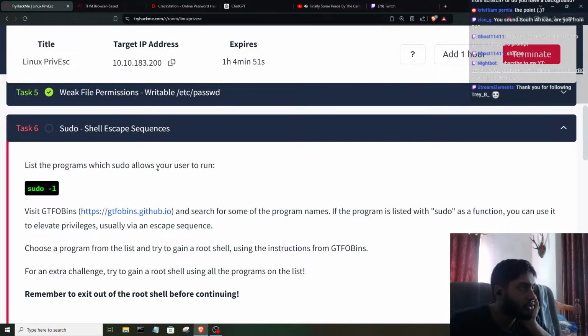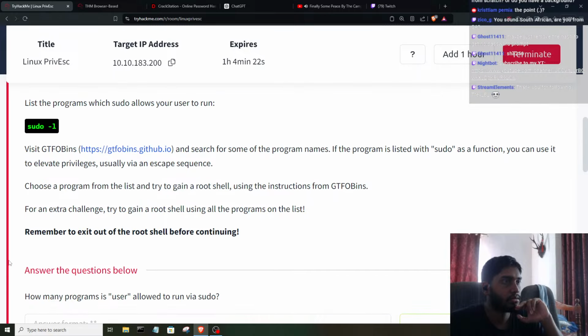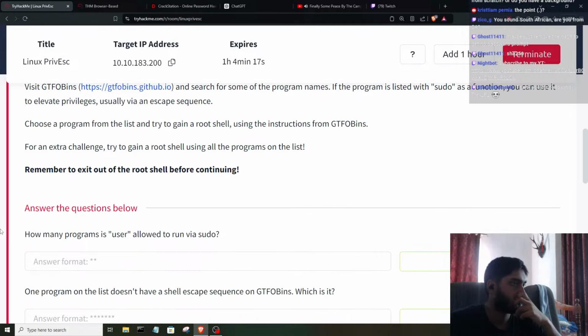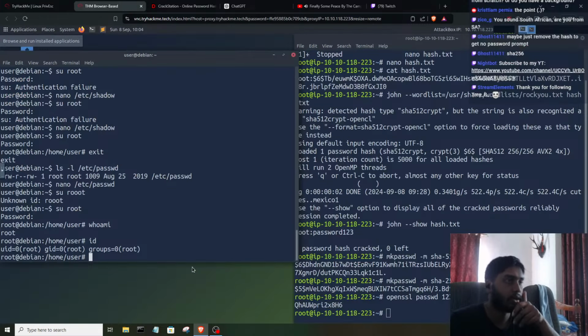List the programs which sudo allows the user to run. So I guess we did that with Vim, where Vim had sudo permissions, like root permissions, and then we somehow escaped and got root permissions. I'll visit and search for some of the program names. Let's sudo -l and see how many we are allowed to run.